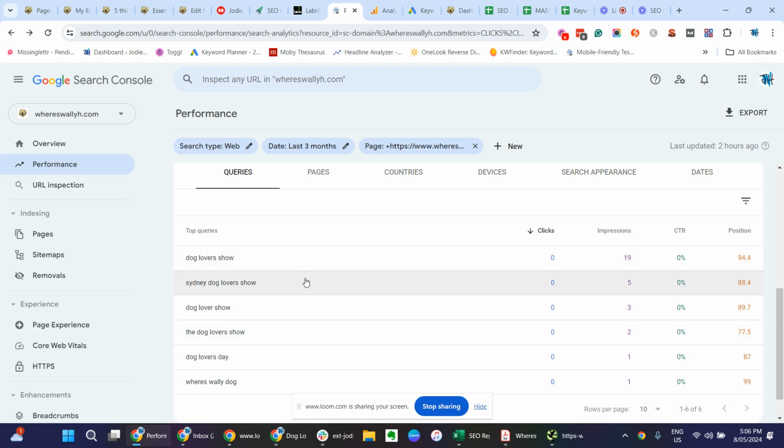And then you can go, well, is that the right keyword for that blog? Or is it actually getting traffic from the wrong place?